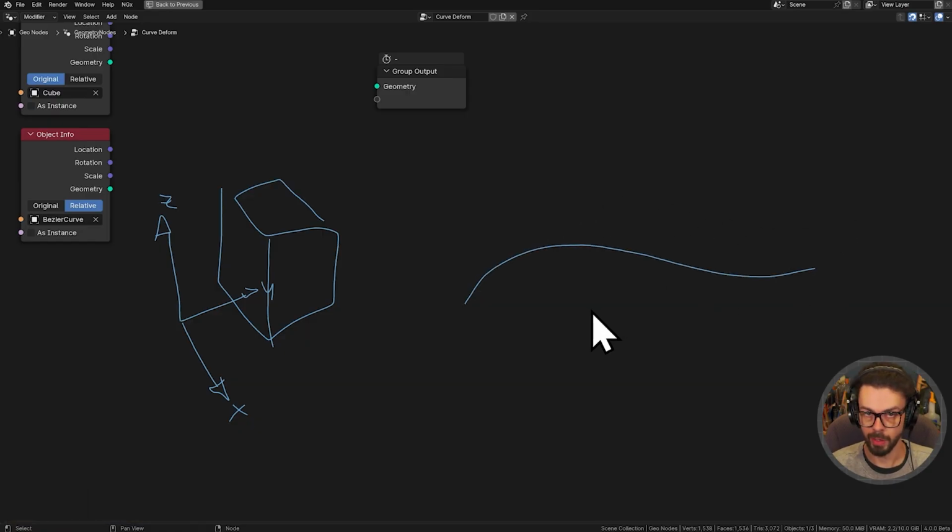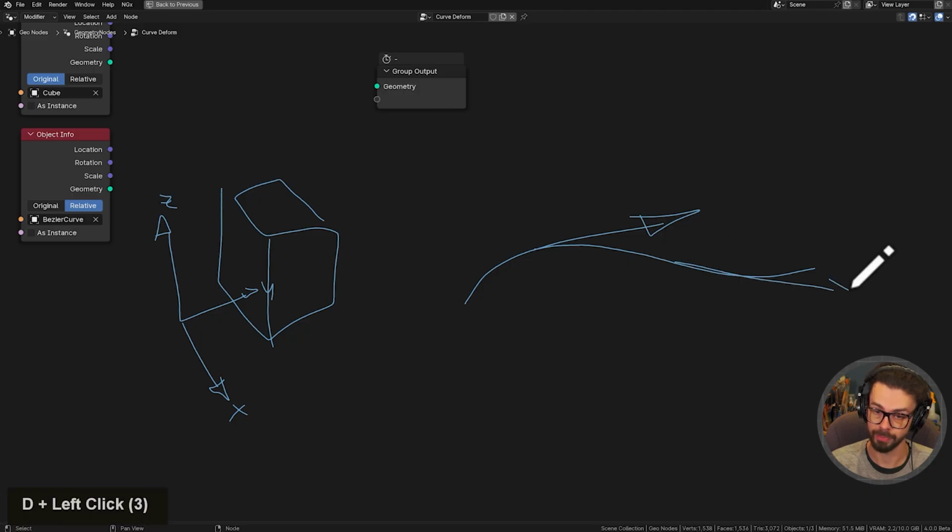If you know anything about curves, 2 of these are very straightforward to get. We have our curve tangent. This is the direction of the curve at any point evaluated along the curve. So you can see that the direction of this is going to be different as we go along here.